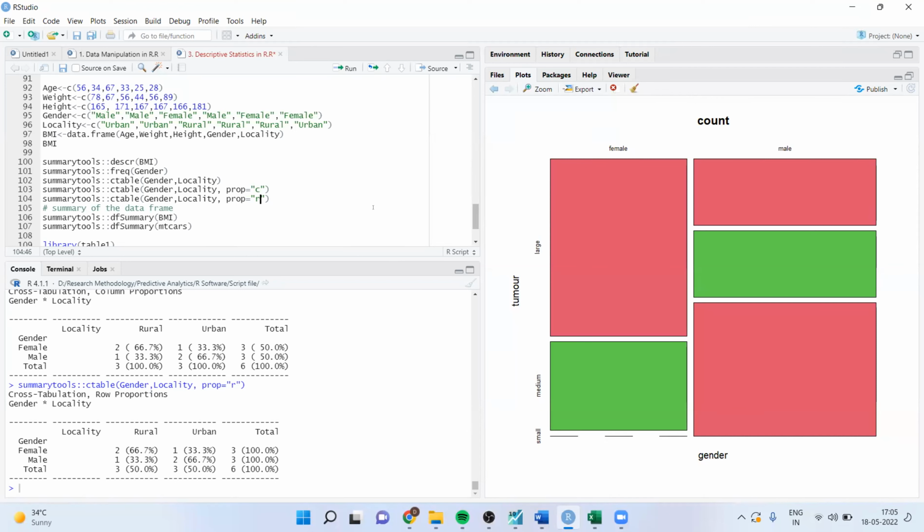Please write, all of you, whether you have done it or not. Sir, the locality command is not coming. C table gender equality, what is it giving? This is an error, we have already solved that. You just copy this command.